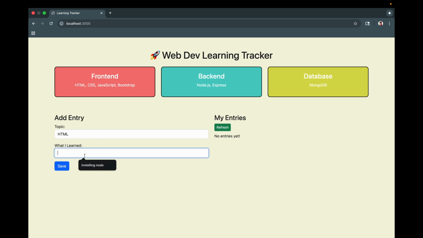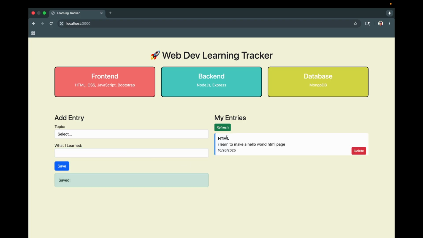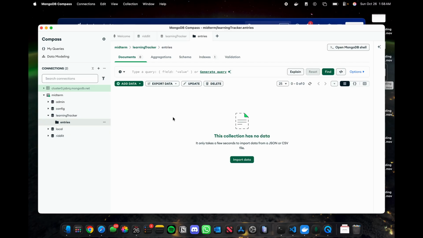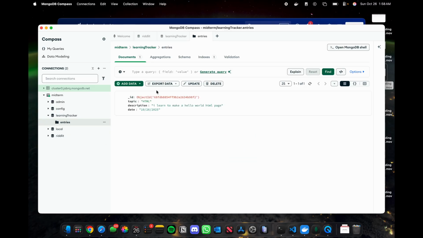Let me just make an entry. I learned to make a hello world HTML page. Yeah, everything's working as intended, and we have the entry here. So we have an id generated here. We have the topic, HTML, the description, and the date.